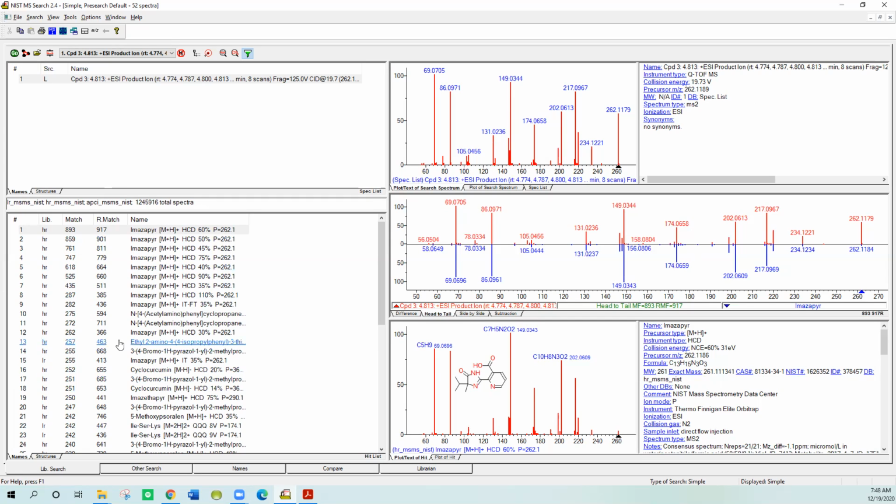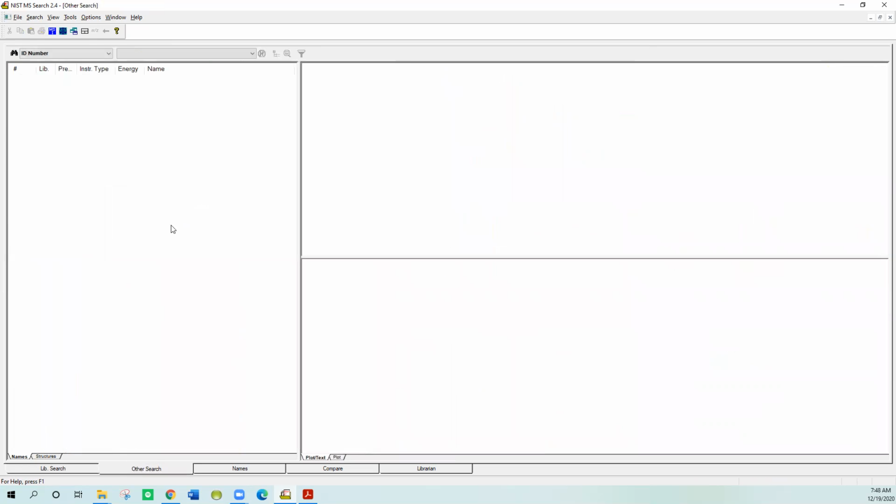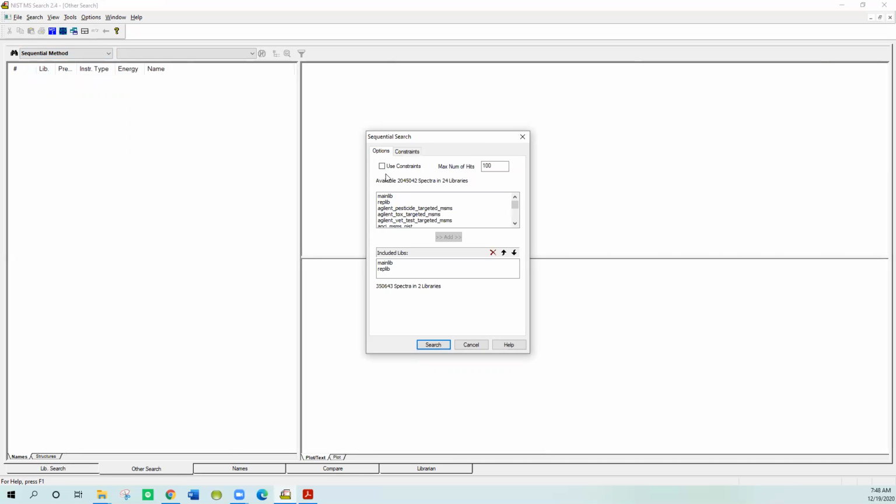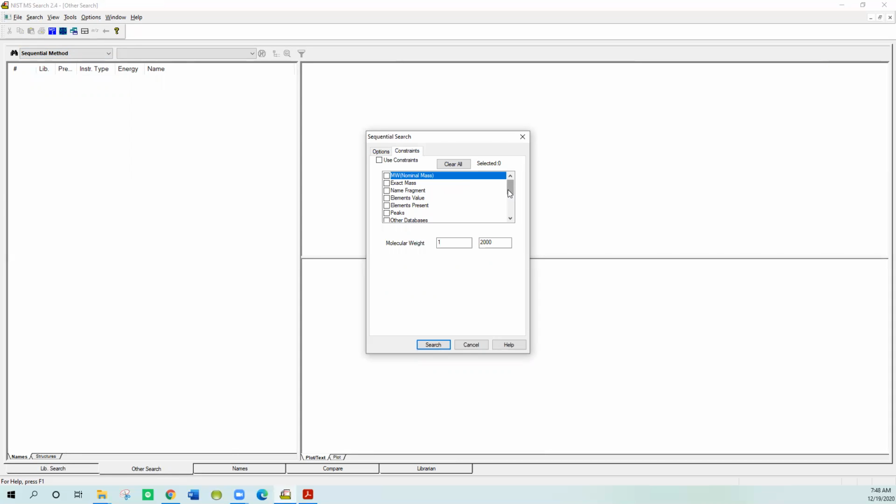There are other tabs at the bottom, and you can go to other search, and other search allows you to search by a lot of different things, such as exact mass, formula, et cetera. The one I find most useful, and we won't go through it in detail today, but you ought to play with this if you're looking for things. You can do a sequential method where you pick the database that you want to search. We'll talk about which ones are the best later. And then you can do constraints of anything, and you can actually sum these constraints. So you could do more than one.